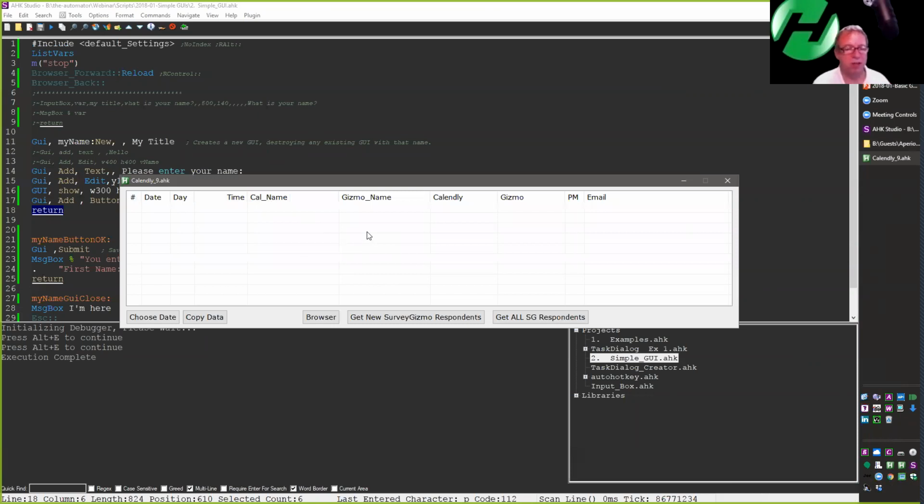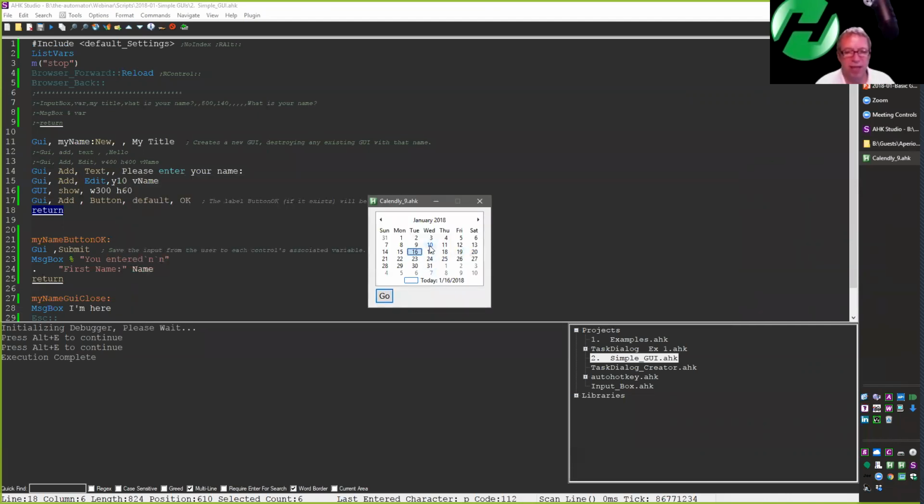So it starts off with a blank list view, but here I can say choose date, and this switches me over to a calendar, which I can then pick. I have it set up where I can pick one date, and then when I hit go, it gets the date value for that day, and then we'll drop it into my script in a certain format I've predefined.